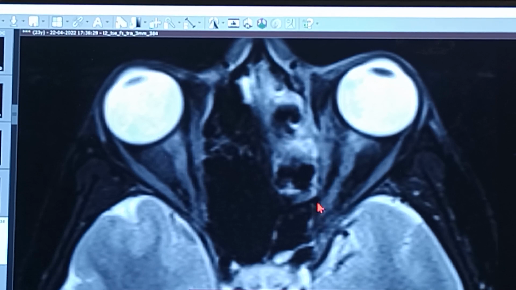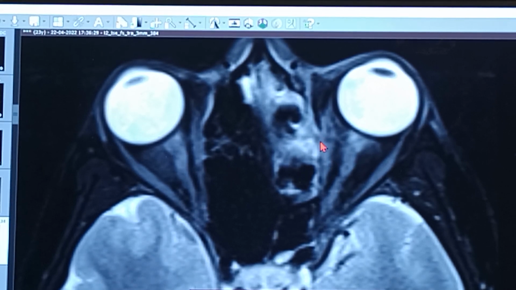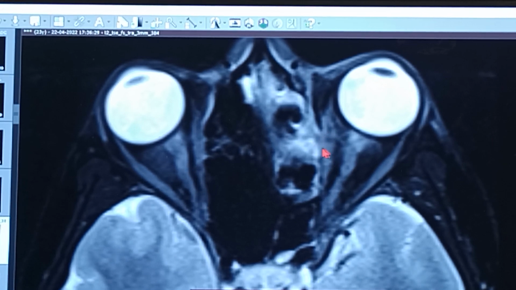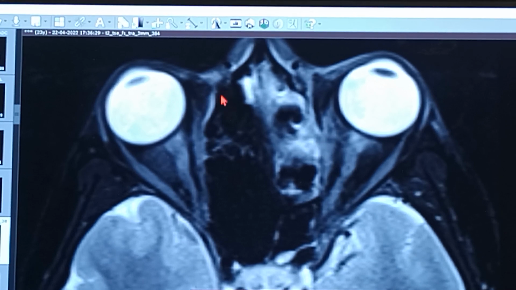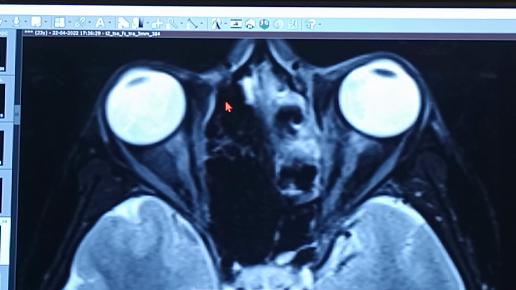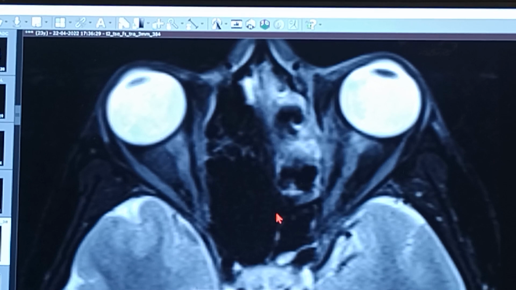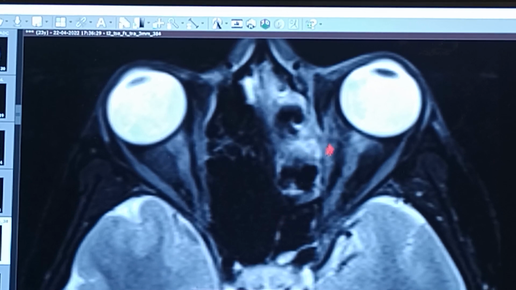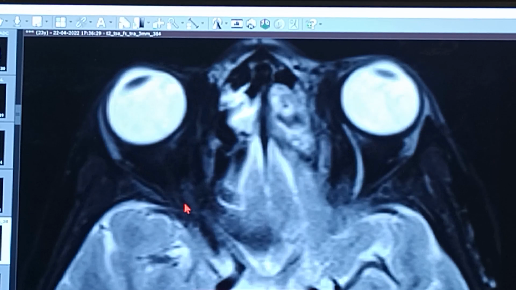Go behind, that's a black structure, that's the lamina papyracea. But somewhere around here you cannot see that black structure of the bone. So this is a particular area where there could be a dehiscence in the lamina papyracea, and if you see on the opposite side, it's completely intact. There is no breach whatsoever. So this is how we can see on the axial T2 MRI scan the level of breach of the lamina papyracea.